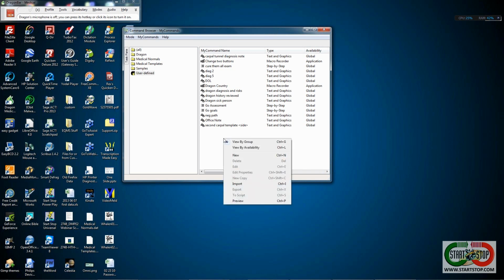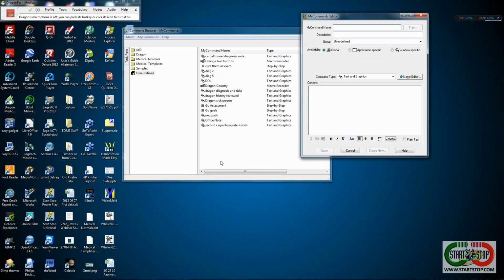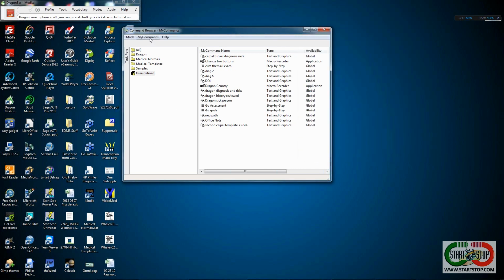I like to right-click and choose New to start a new template. We're just right-clicking anywhere in this area. There are other ways. With Dragon, there's almost always 2 or 3 ways to accomplish anything. You could go to My Commands, New. You can go, let me cancel out of here for just a second. You can go over here to My Commands, New, and it'll take you to the same place.